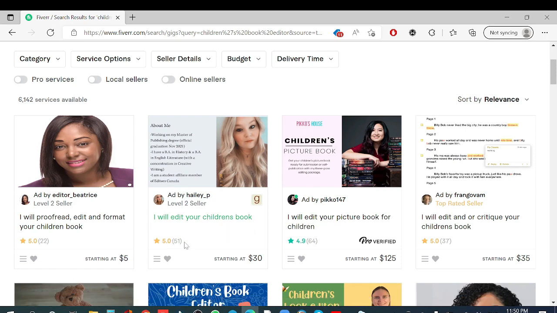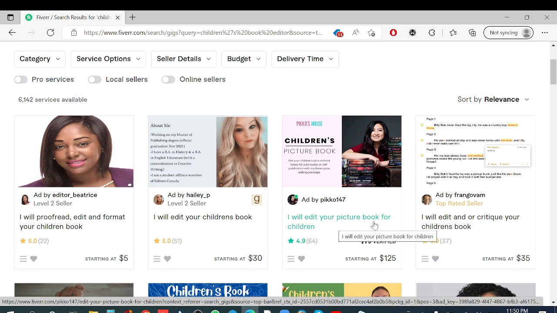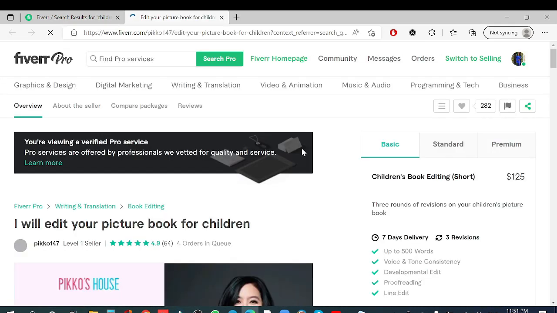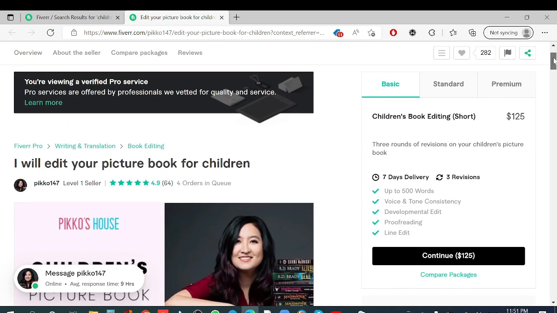Okay, she has 51 reviews. This one says I will edit your picture book for your children. So this one is pro seller, verified. You can check them. It doesn't matter if they are pro or not, but I always advise you work with sellers that are level 2 upward. Sometimes you can find a good seller from level 1.